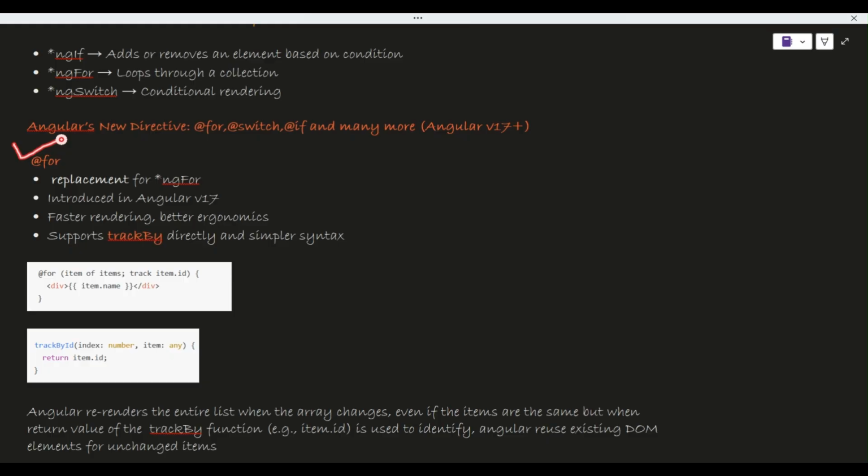Now why is @for used? @for is used because it has its own inline track. What is track? Basically ngFor uses trackBy, but this trackBy we have to explicitly declare. We have to create a trackById, suppose, and then we can use it, but it doesn't have this inbuilt. @for has this track inbuilt, so because of that our performance is improved.